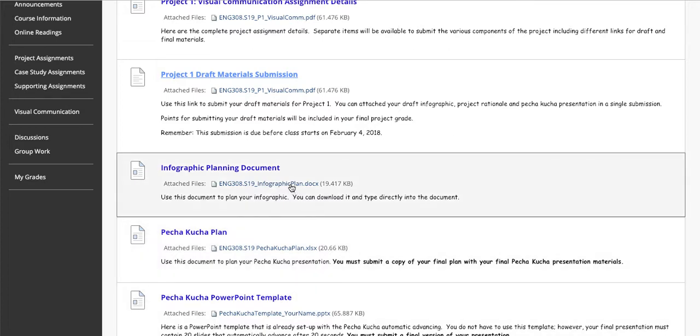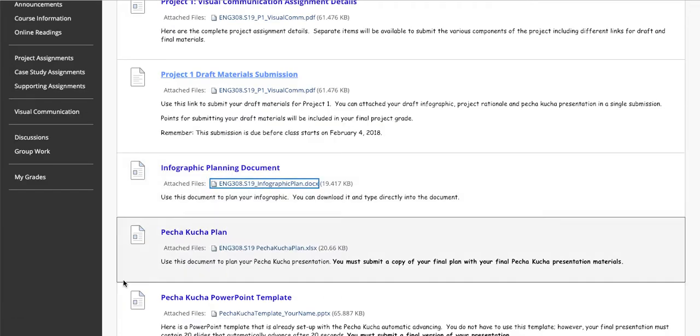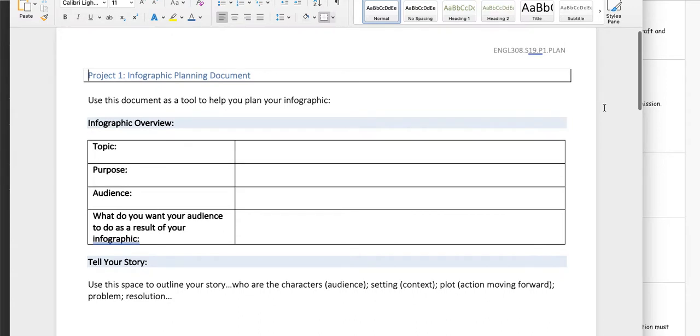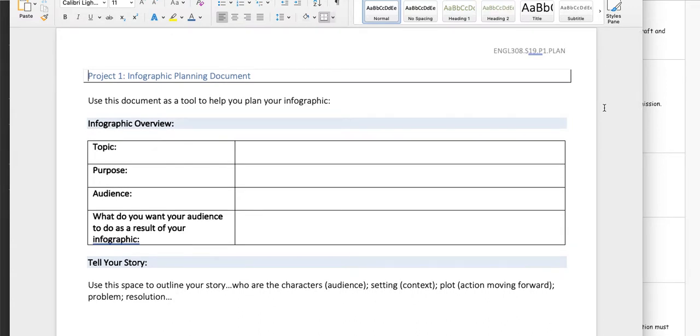So I'm going to take you quickly through each one of these. First is the infographic planning document. To open it, you just click on the link. It will open a copy of the document. You will notice in the information that I posted for this week, this is a homework assignment for you to complete by Friday. So what you're going to be doing is opening this document and completing it for your infographic.